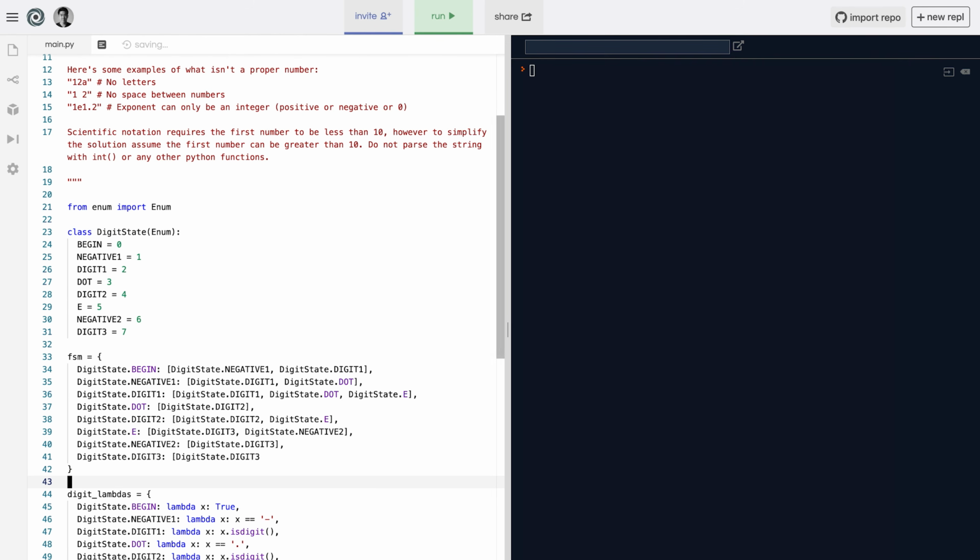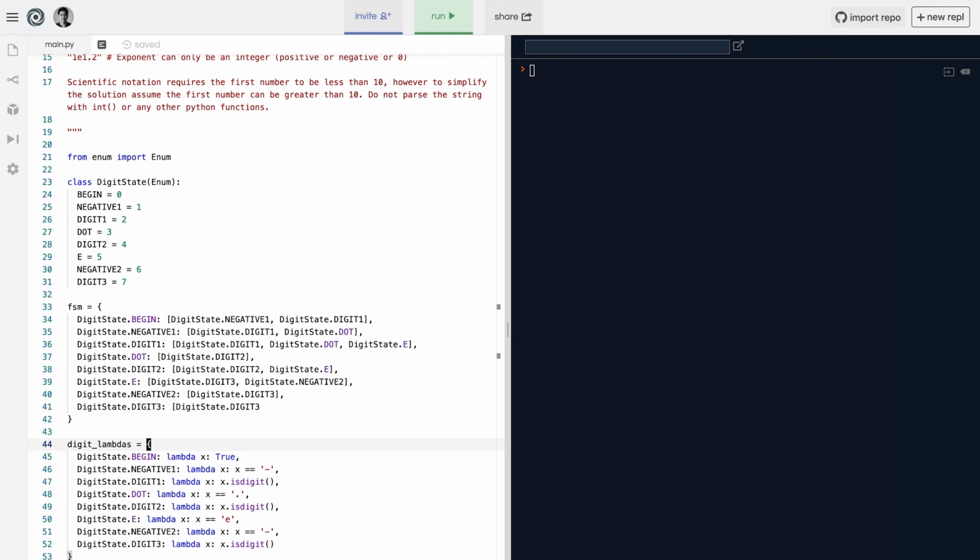So here's the digit lambdas. For me to explain it, here, begin, you always start at the beginning, so it's going to be true no matter what. For negative, this is only true if the character that you see is a negative, right? For digit 1, it is only true if it's a digit. That's what these lambdas are doing, they only return a Boolean. For dot, it is only true when you see a dot. And same thing for E, it's only true if you see a character E.